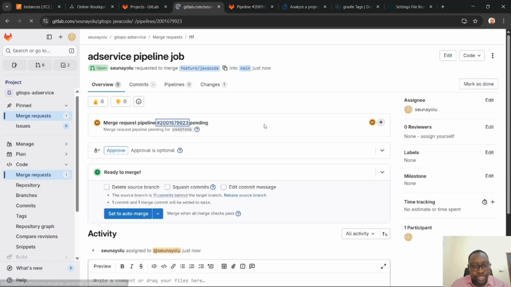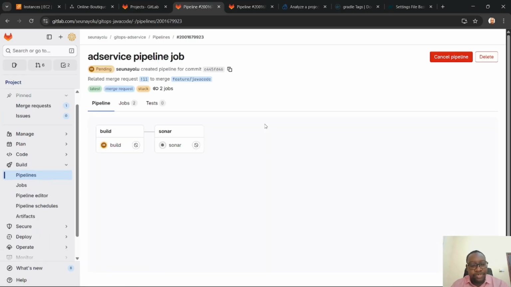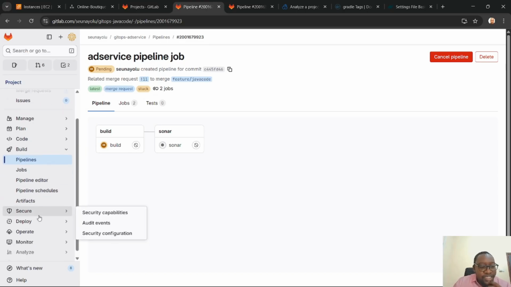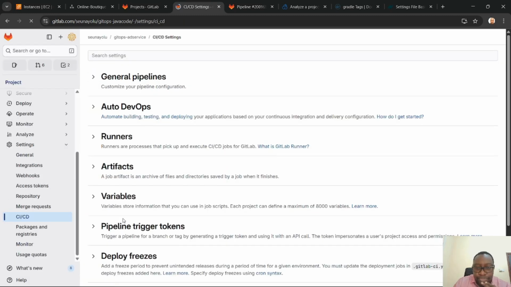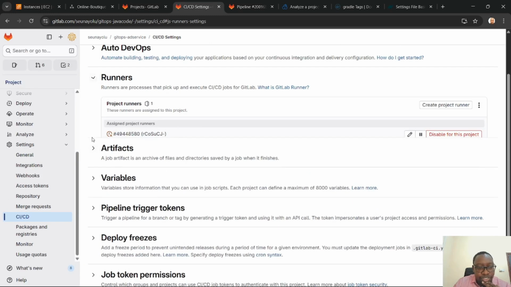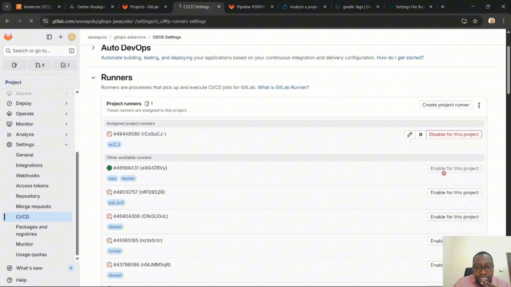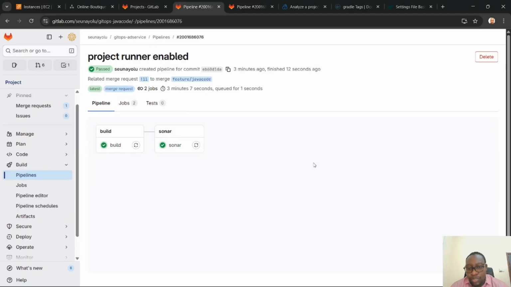And of course, if we come here, we only have just 2 jobs. Okay, so now it is pending. The reason why it's pending, I believe we know why, and that is not far-fetched, because we have not enabled that runner for this particular job. So we're going to come back here and say enable for this project.